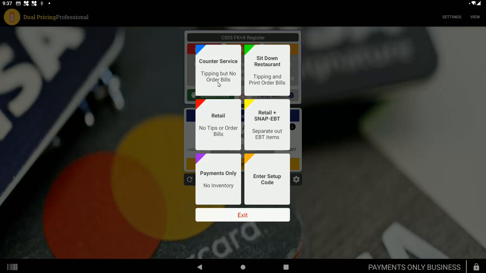You don't get a bill at the table of the purchases so that you can pay. But you do still do tipping, so that would be what counter service would be. Retail would be you don't do any tips, you don't need any order bills, you're just selling retail products. Retail plus EBT would be if you're also offering EBT discounts and things. Purple's reserved for payments only if you don't have any inventory. If you don't know which one to choose, just choose the green one. That gives you all the features even if you don't need them.